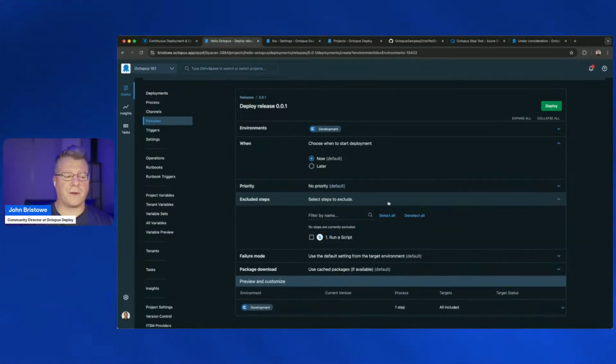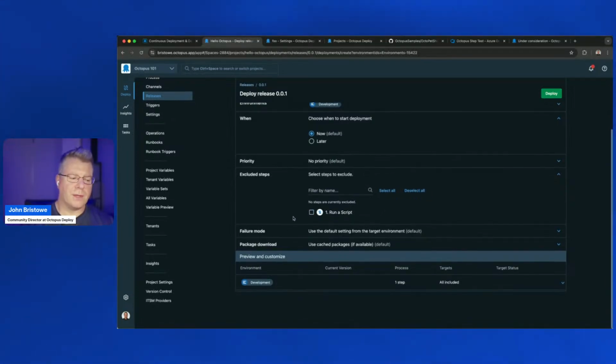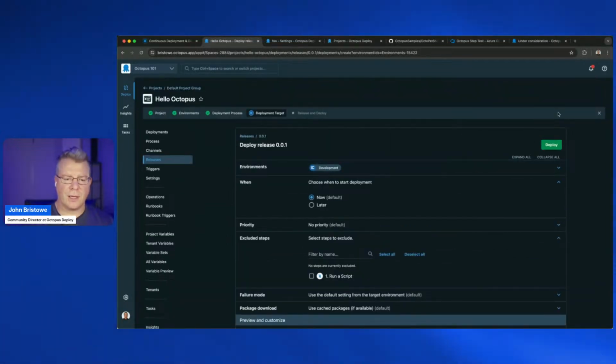You can even go so far as saying, look, I know I defined this deployment process, but for me as the DevOps person doing the deployment, I may want to exclude certain steps from running as part of this particular deployment. And so you can just go in here and check off any steps you want to exclude as part of this deployment. These and other capabilities you can certainly enable. So let's go ahead and now deploy this. Oh, sorry, my mouse is acting a little bit weird.